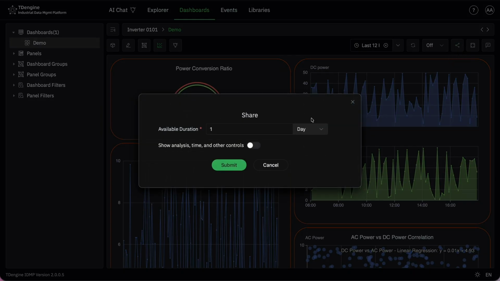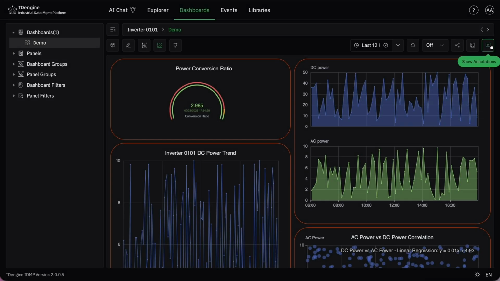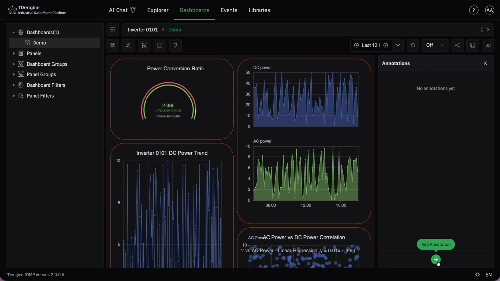You could share your dashboards. You can pick the duration you want to share, as well as the ability to turn on all the commands that I just showed you. Give it a try. And this link will show you just the dashboard, devoid of the asset tree that we just talked about. Okay, you can also do some annotations.